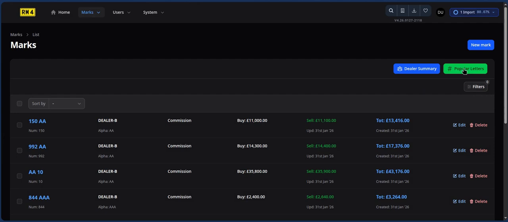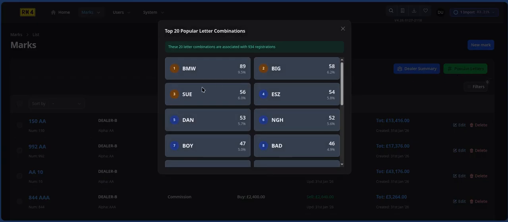If we now go to the popular letters, it will basically look at the registrations in the system and identify what 3-letter combinations you've got most of. So that might give you some indication as to what advertising you want to do. So if in this case we've got a few BMW numbers, that may give you an indication that you want to do some BMW based advertising, because you know you've got enough stock or enough stock and commissions to be able to sustain people looking at the data.